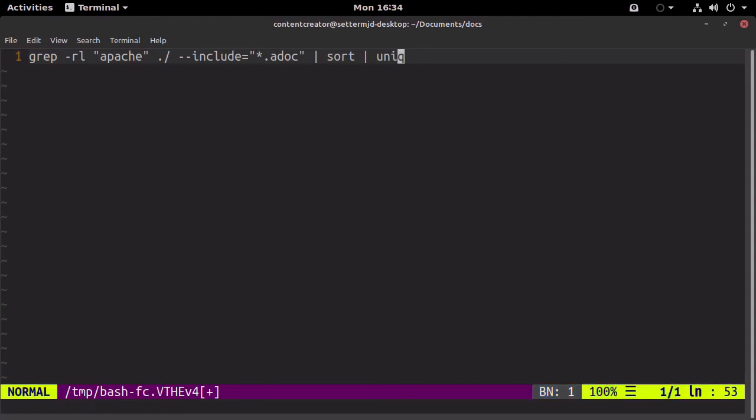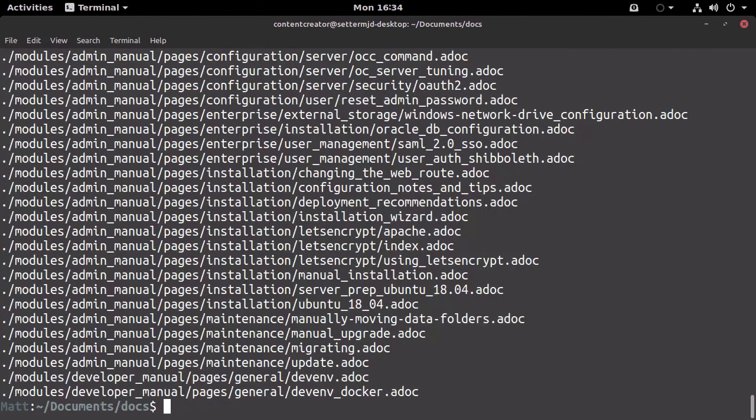So what I should then have is an alphabetical, unique list of all the files where the string Apache appears, more specifically, all the ASCII doc files in this project. Let's run that. And there we go, a list of all the files. So that has been, hopefully, a very short video stepping through Ctrl-X, Ctrl-E when you're working with commands in the command line or terminal, to make editing and working with those commands much more efficient and effective.